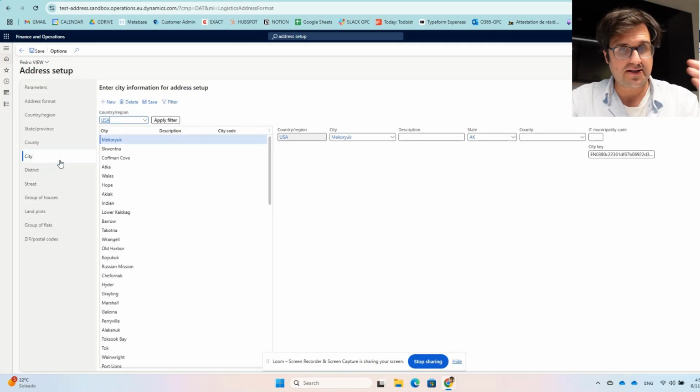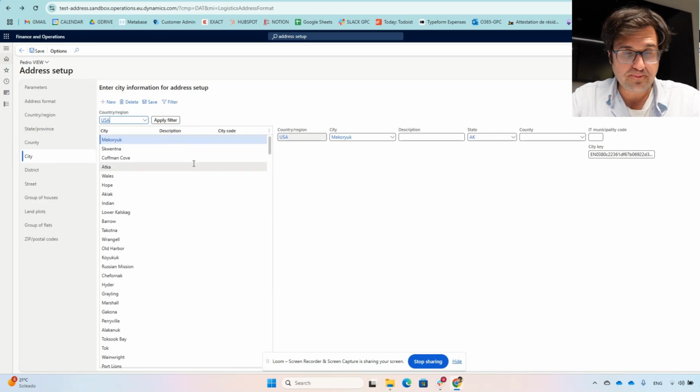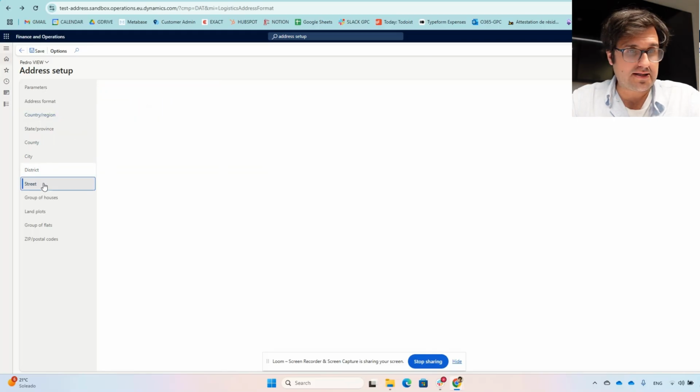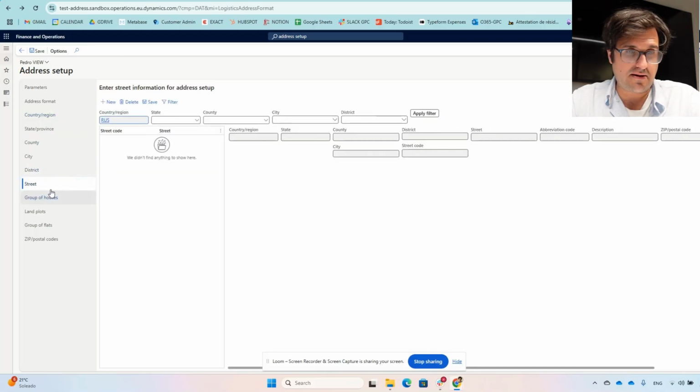And then of course we have the city table, which is the easiest to understand. This table contains the cities across the different countries in the world, and when you maintain them, you need to link every city to country, region, and also the states or the counties you have previously maintained. District, we're not going to talk about it because it's mostly about Russia. Street is the same thing, also about Russia, and also group of houses.